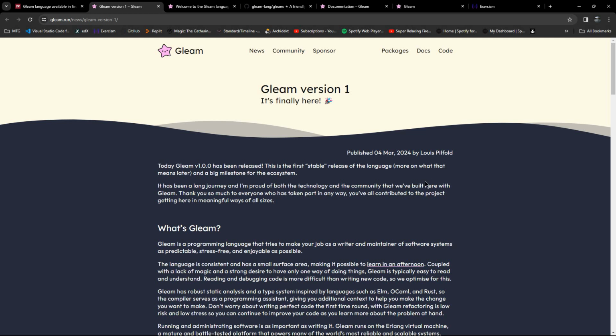It says, "Today Gleam version 1.0.0 has been released. This is the first stable release of the language, more on what that means later, and a big milestone in the ecosystem. It has been a long journey, and I'm proud of both the technology and the community that we've built here with Gleam. Thank you so much to everyone that has taken part in any way. You've all contributed to the project getting here in meaningful ways of all sizes."